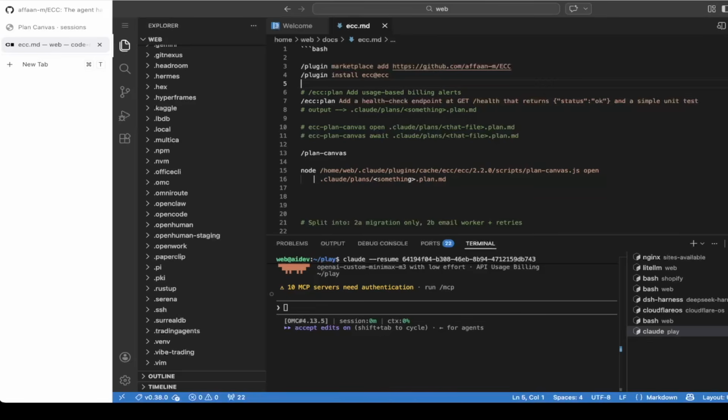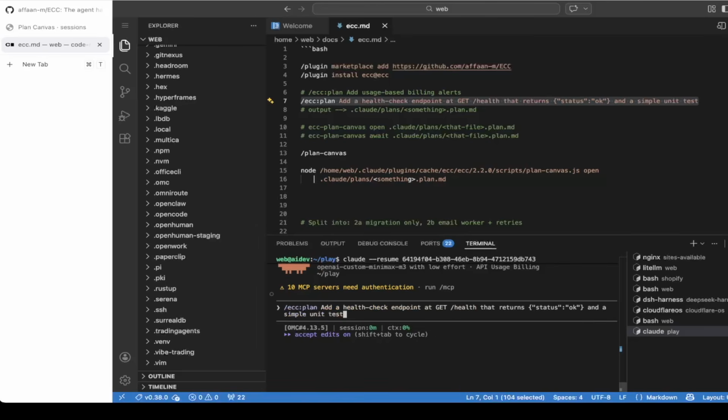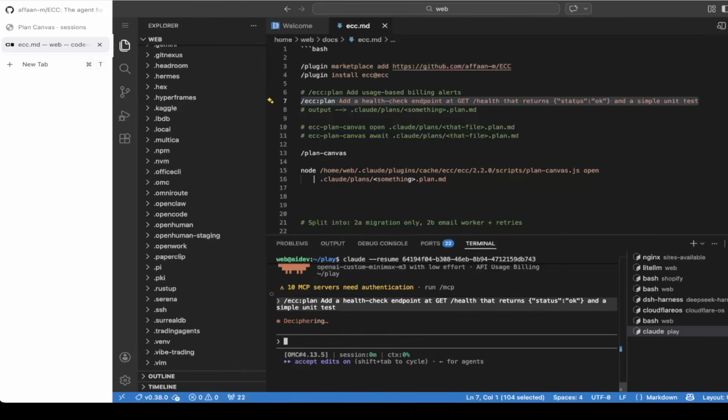For example, we're going to say, okay, add a health check endpoint, GET /health, that returns status okay, and a simple unit test. Let's just try it. This will actually create a markdown file, which is a design documentation to create this project. Let's hit enter and see how this works.